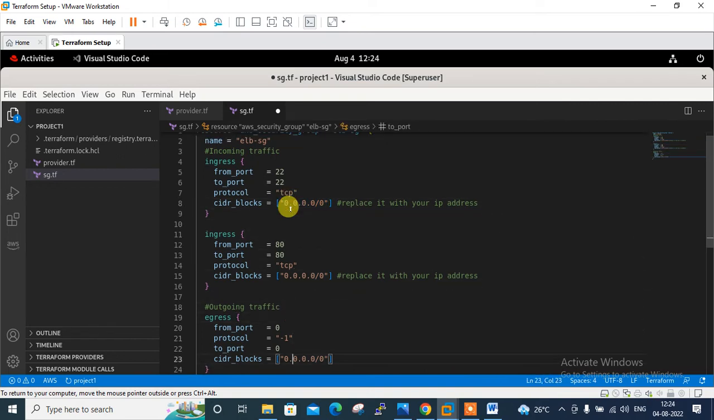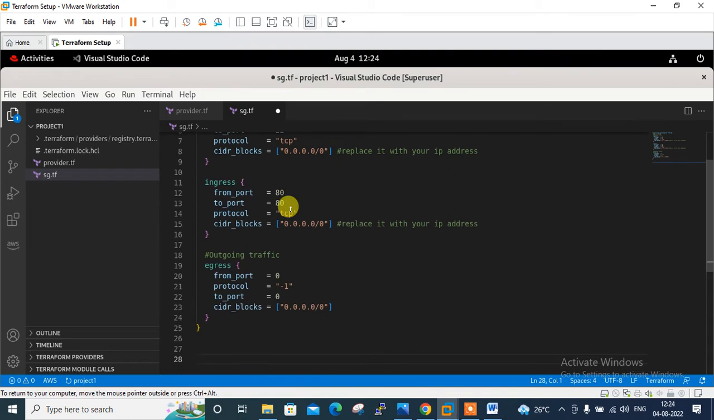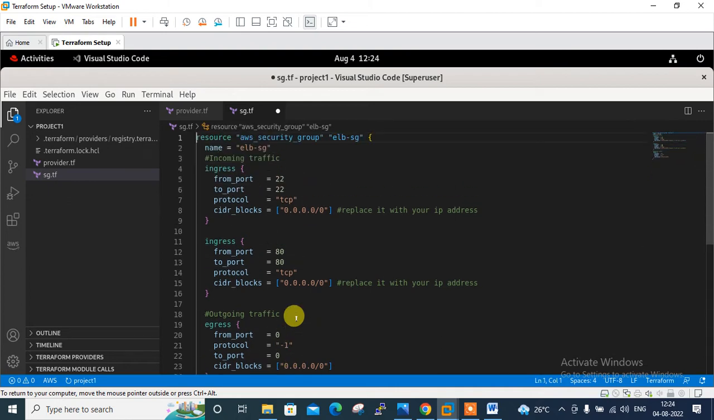Then I have to mention the outgoing traffic. So for outgoing traffic, I start the egress block, and from port is 0, protocol is -1, to port is also 0, and the CIDR block is 0.0.0.0/0. That means allow all traffic. So this is how you can create your security group file.